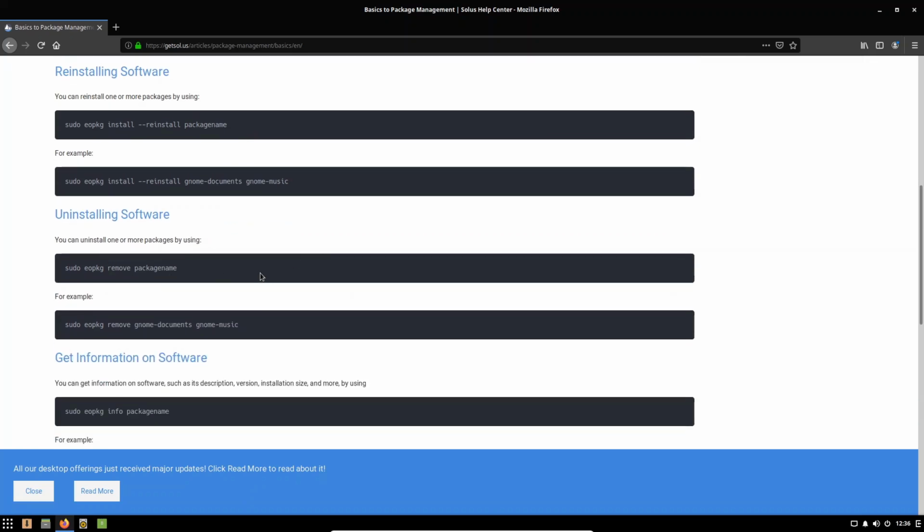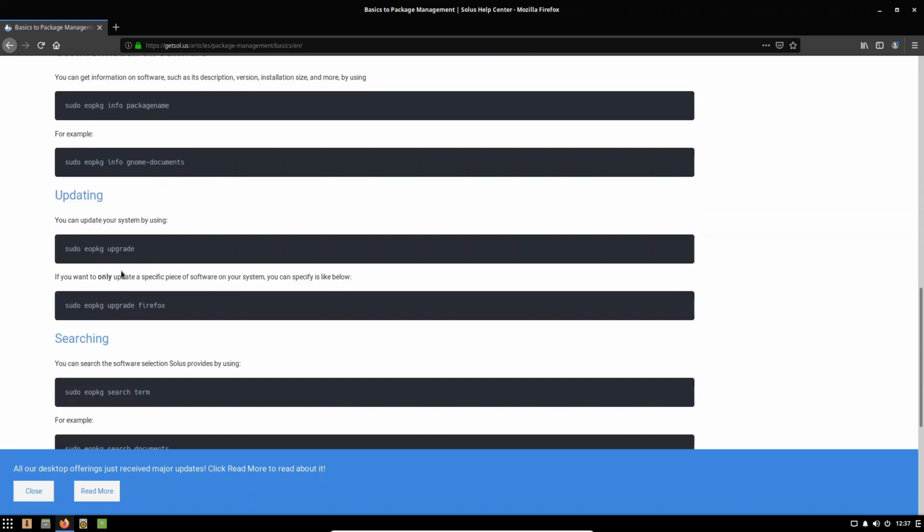Uninstalling, EO package remove. Updating, EO package upgrade. So it follows the same sort of syntax as the likes of apt or yum even.